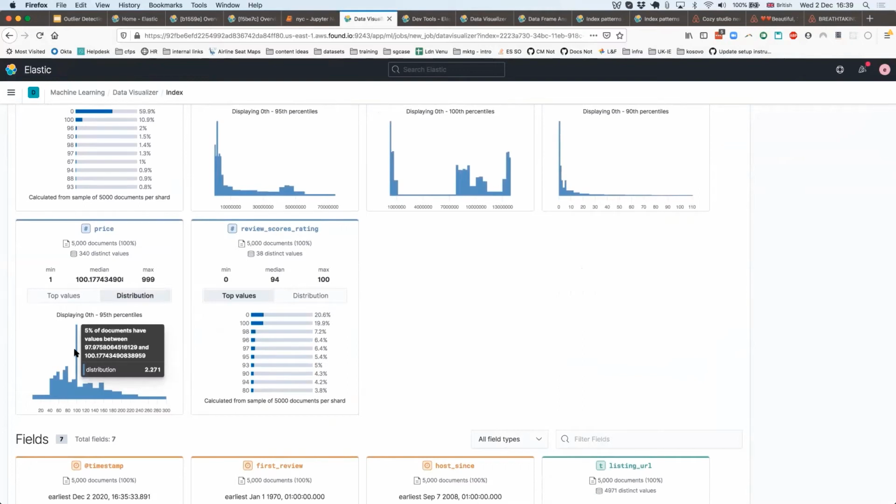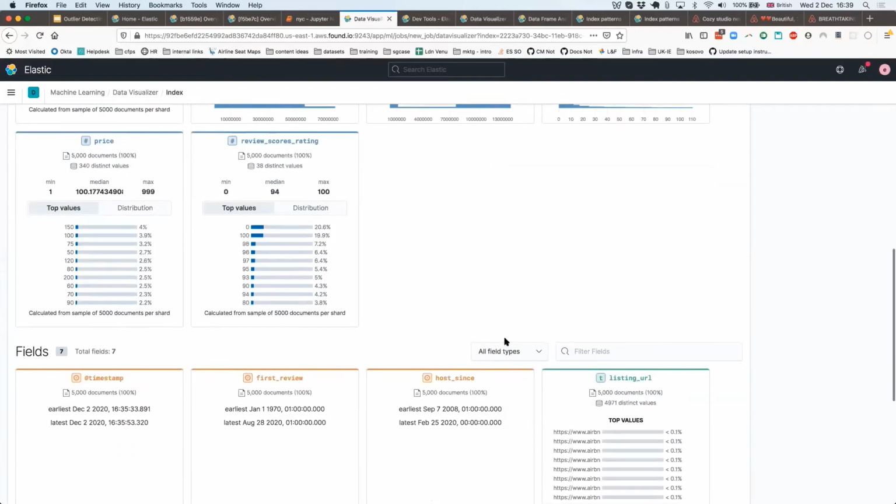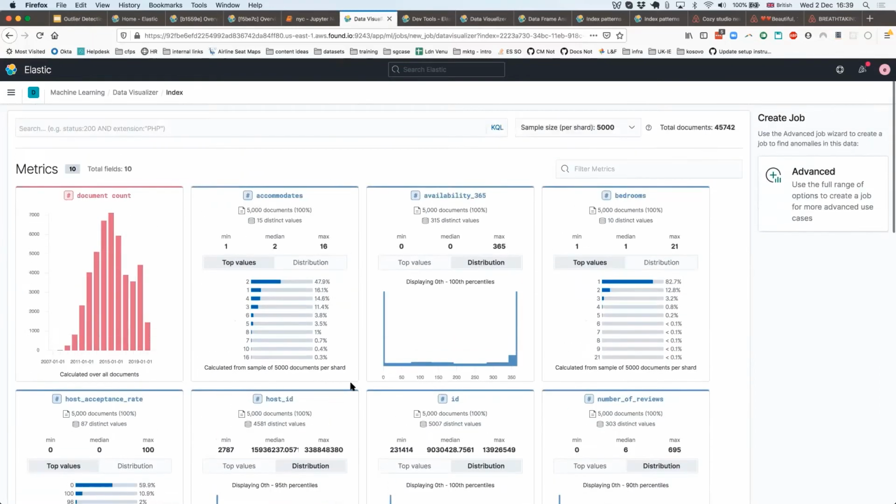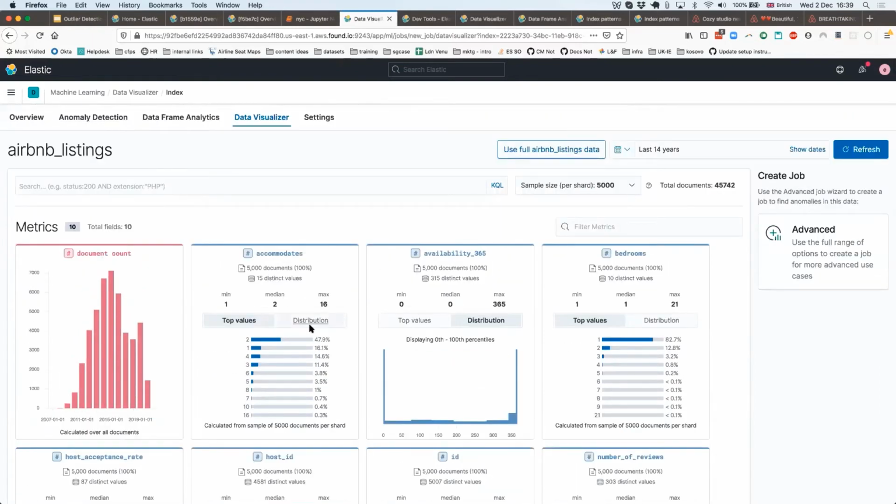There are a lot more properties between $100 and $115 than anything else, which is quite useful, and you can just see this directly. Here are some top values for a text field. The vast majority are entire homes or private rooms, so there are very, very few hotels. And this is just a quick overview: most properties accommodate 2 people. Quite an interesting distribution chart.